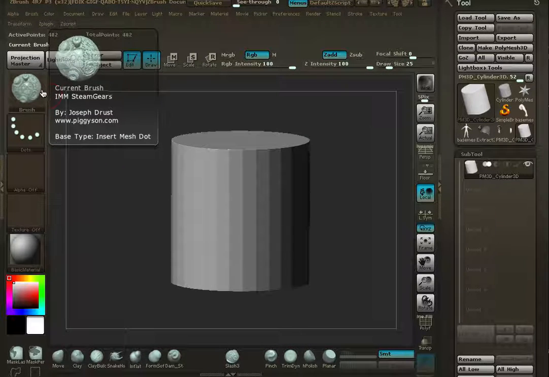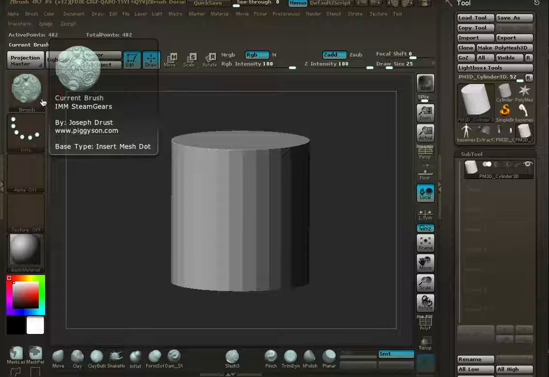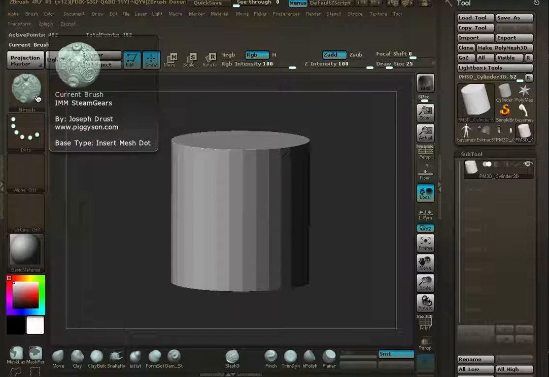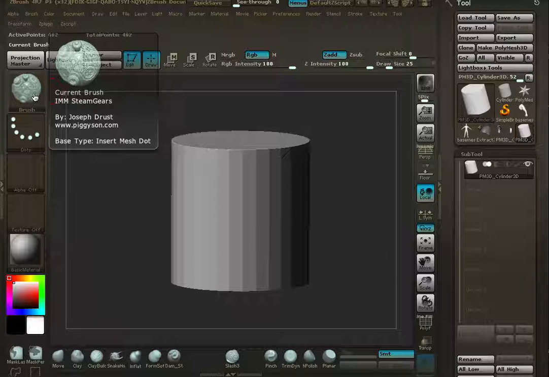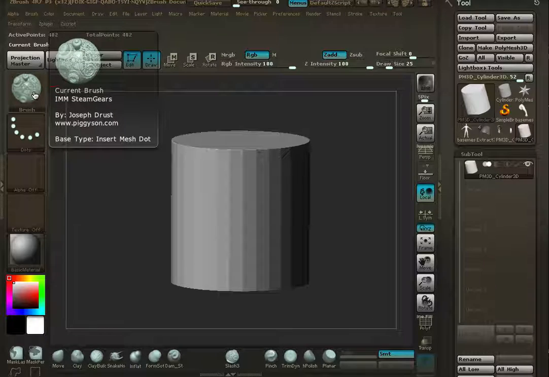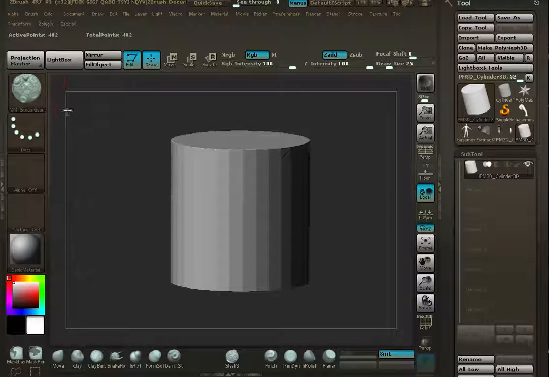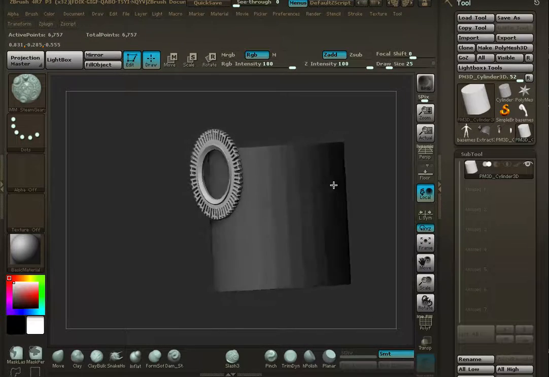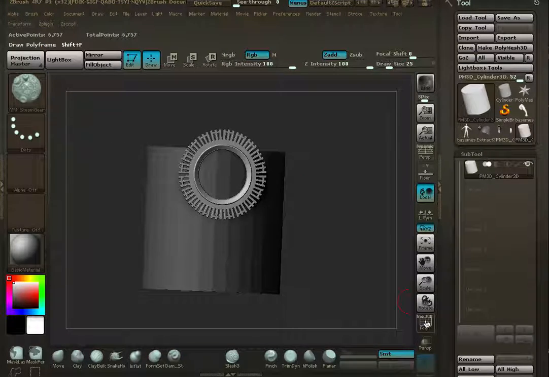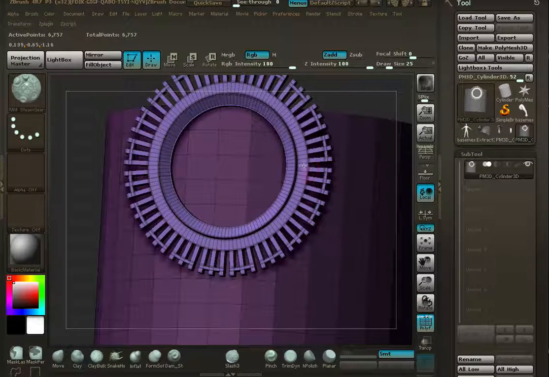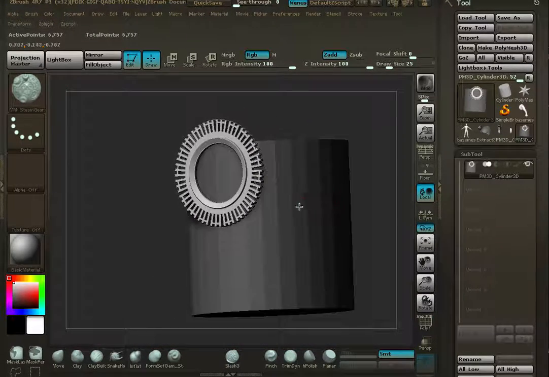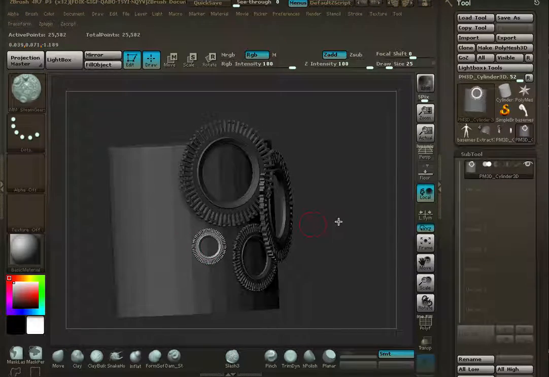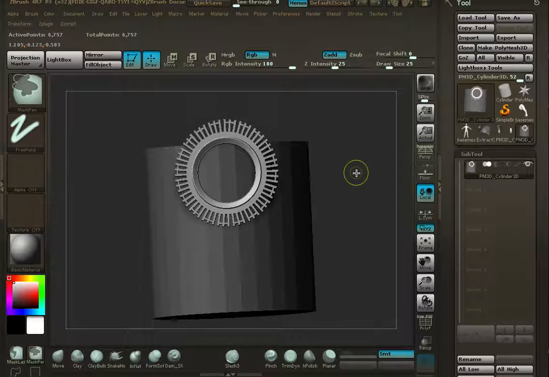The basics of them are they are a bunch of basic meshes or even complex meshes that you can create that you can then turn into an insert mesh or an insert multi-mesh. Insert multi-mesh is what you see here. It says IMM Steam Gears. That means insert multi-mesh. And if I come over here and I drag out, I get a very complex little piece of geometry that somebody has created for ZBrush here. And it allows me to just quickly add in some really high frequency details really fast.